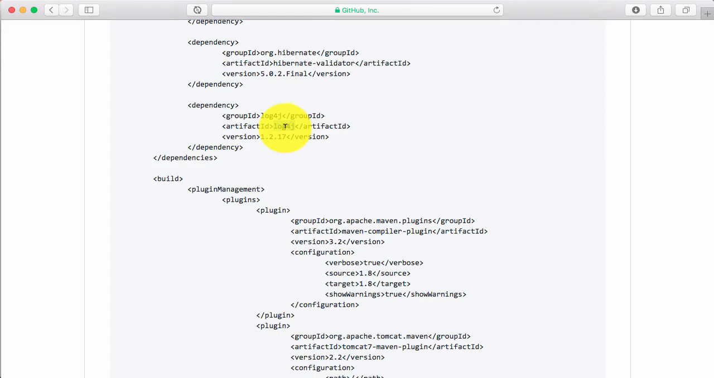Not only that, we needed to decide the versions of them as well. Sometimes this 5.0.2.Final version might not be compatible with some other version of Spring MVC. So you needed to decide what are the compatible versions and start using them. Choosing the frameworks to use and which versions to use is a major decision that we needed to make when we were not using Spring Boot.